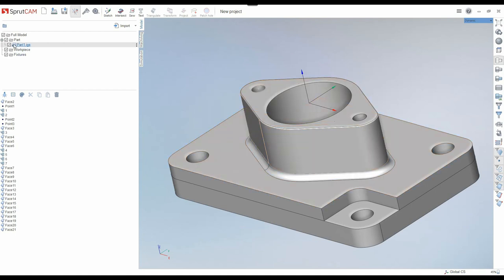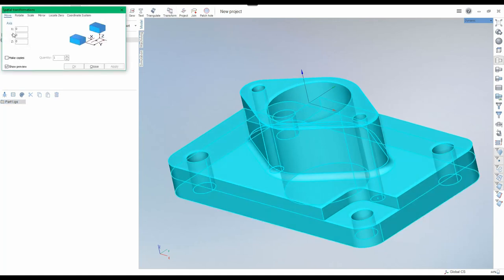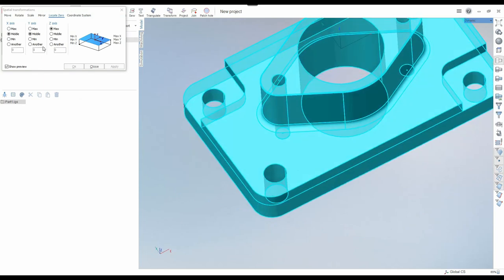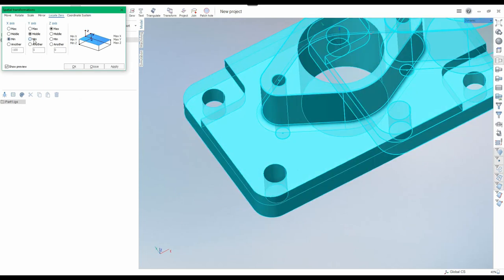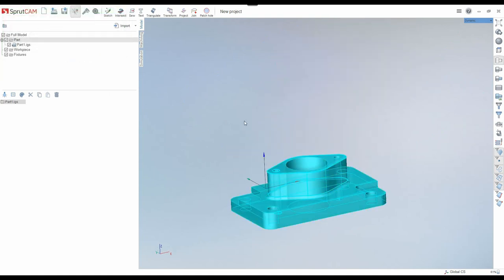This is our part. Transfer the coordinate system to the corners of the part. To make this, press Transform and replace these points. Move X minimum, Y minimum position. The coordinate system has moved to a corner. Now go to Machining tab.